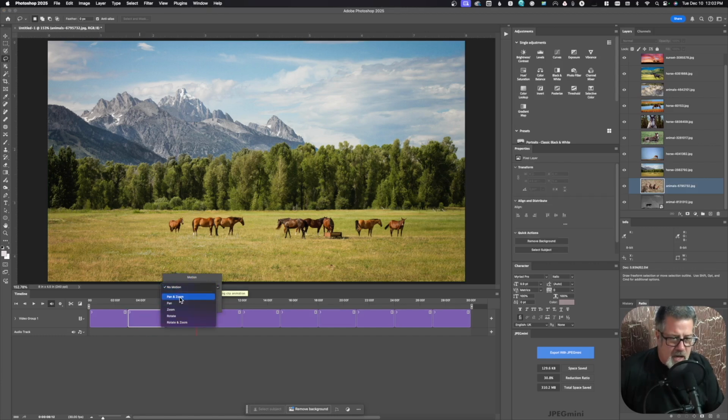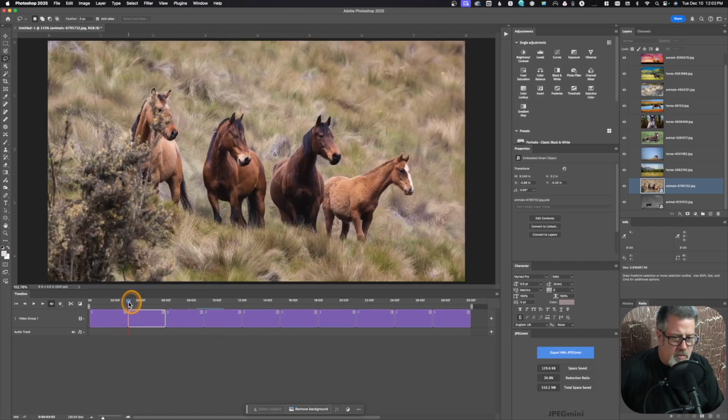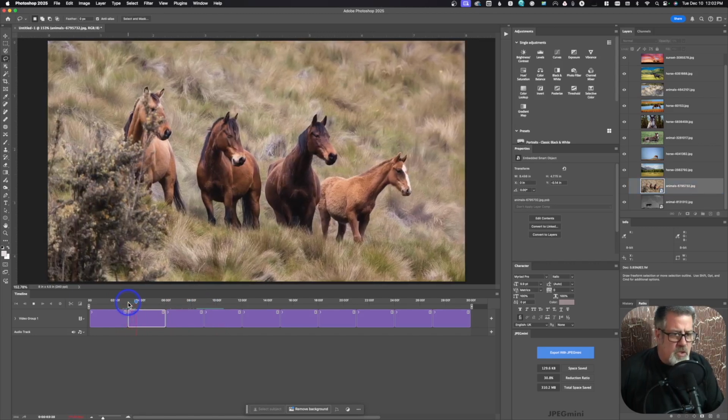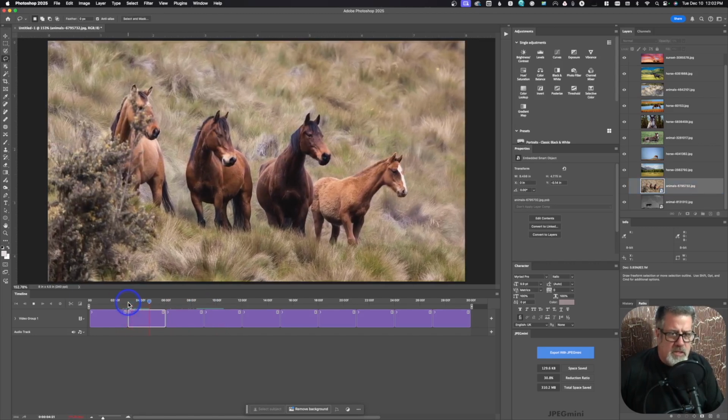So we'll go back in time and we'll do pan and zoom. We want it to zoom in. We want it to go from this direction. We want resize to fill canvas, and we're good. We'll slide our playhead over to here. And now when it does the zoom, we won't get any of that transparency because it's zooming in.